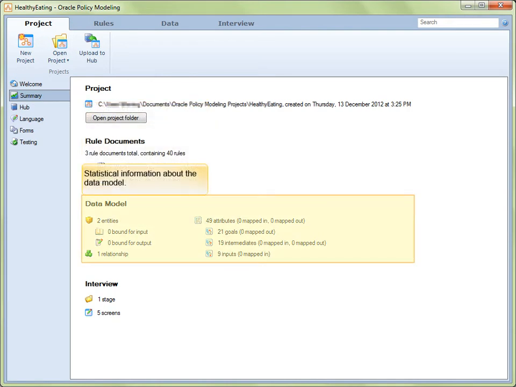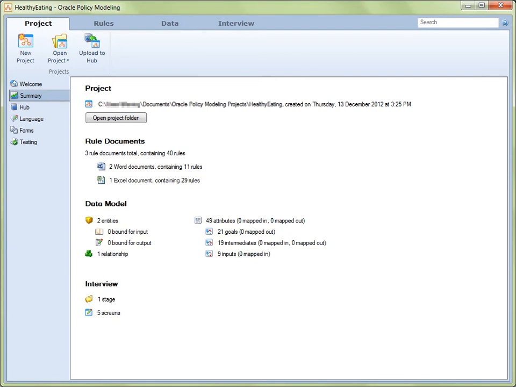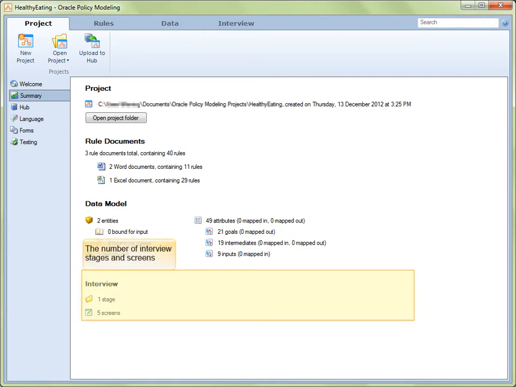There is also statistical information about the data model, including the numbers of entities, attributes and relationships that have been defined, as well as goals, intermediates and inputs, including the numbers of mappings in and out. And lastly, the summary view also contains the numbers of stages and screens that have been defined for use in the interview.